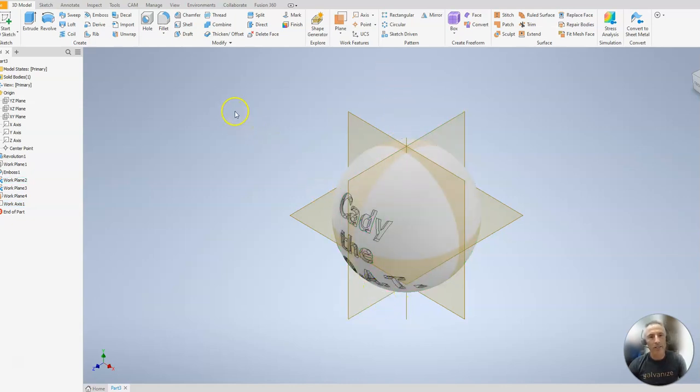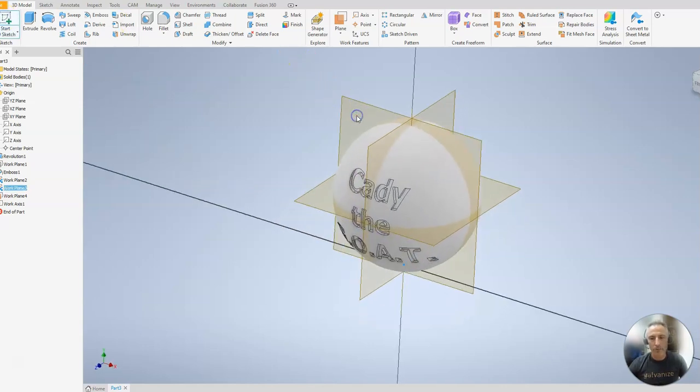All right, let's go make a seam. So I'm going to start a sketch, and I'm going to go ahead and put it on this front plane right here.